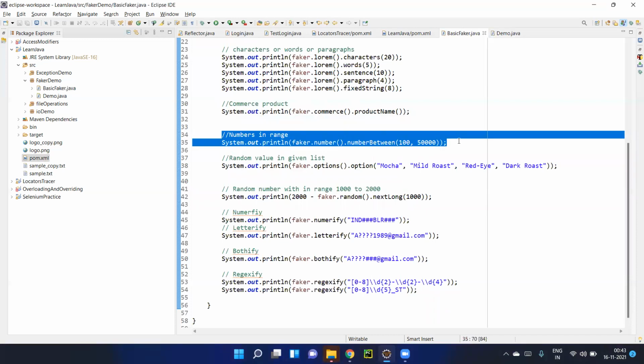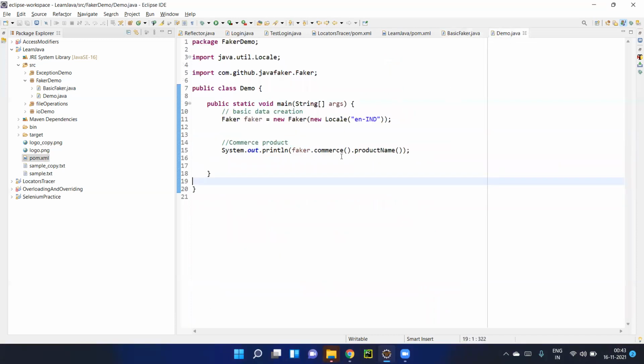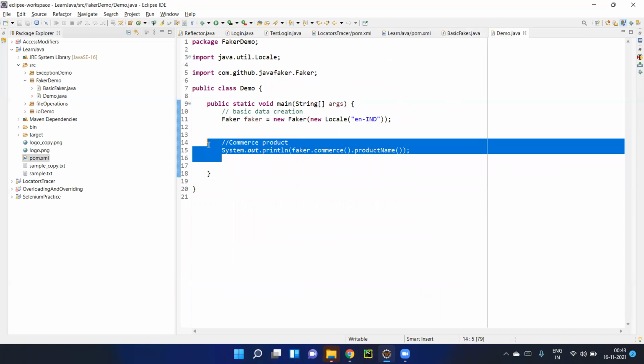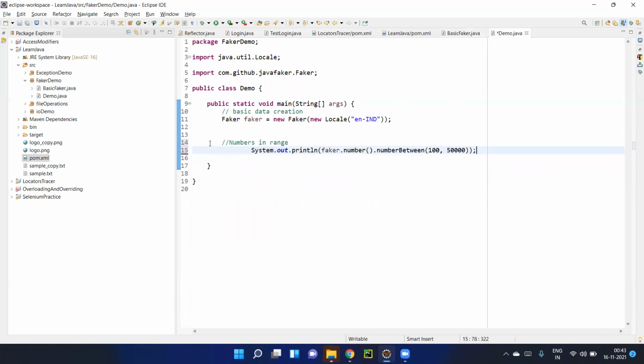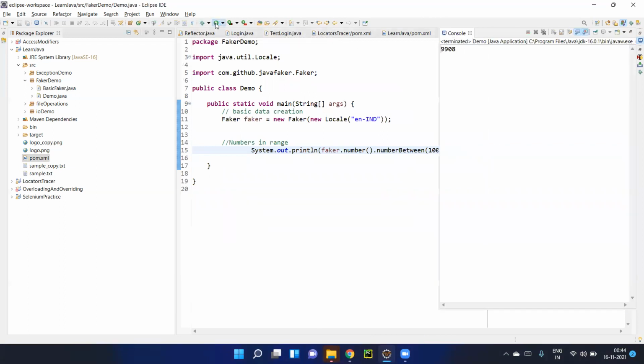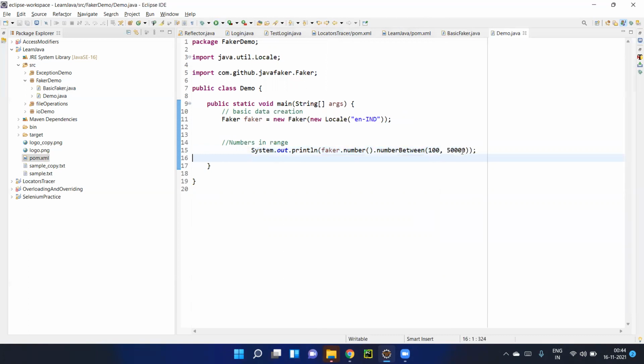Then this is a very frequent scenario: you will be using a number within a range. Based on some business rules, there will be some range for any particular field. For example, age should be 18 to 55 for insurance. You will have business-related values ranging between a given maximum and minimum value. At that time you don't need to create any utility method. Directly you can use faker.number between the minimum value and the maximum value. It always generates a random number, but it will be in the range of 100 to 50,000.